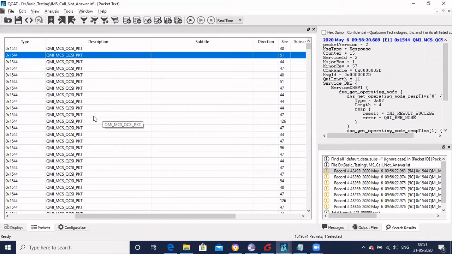So today I'm going to explain the new log, which is a basic IMS call received by the device. It's an incoming IMS call we have received, but we have not answered. So let's analyze this log.